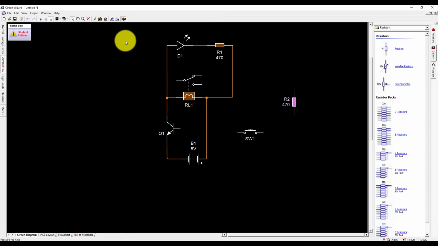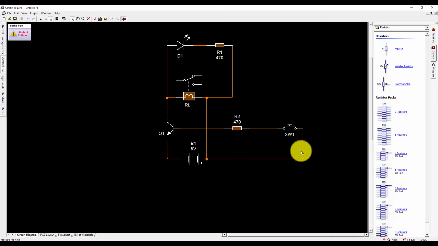Okay, let's rotate this one, place it here. Okay, this is our signal wire and this is our switch. What I do, I give a voltage which acts as a signal to turn on this relay. So let's look at this connection. Let's do a simulation.